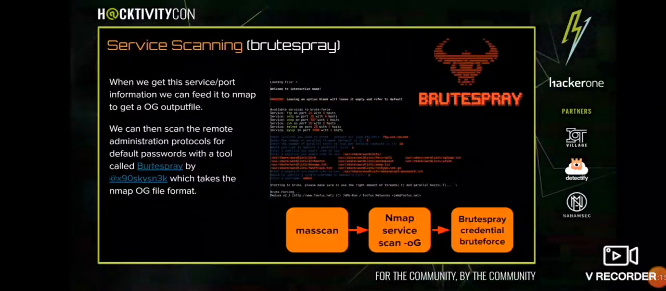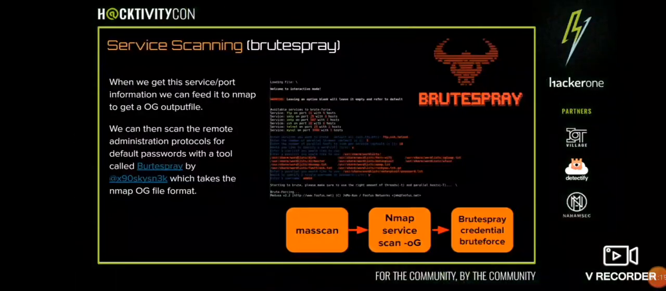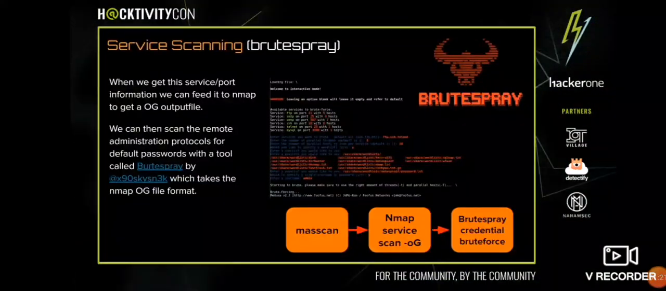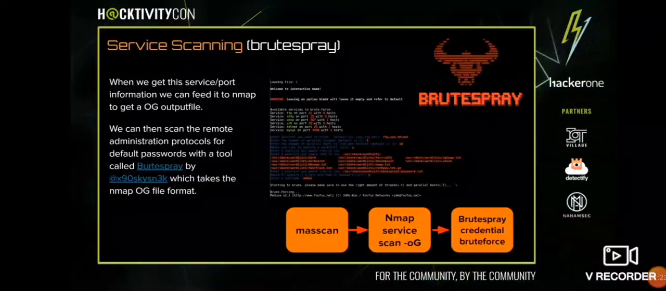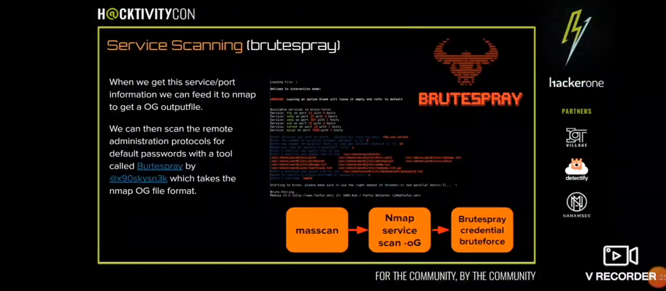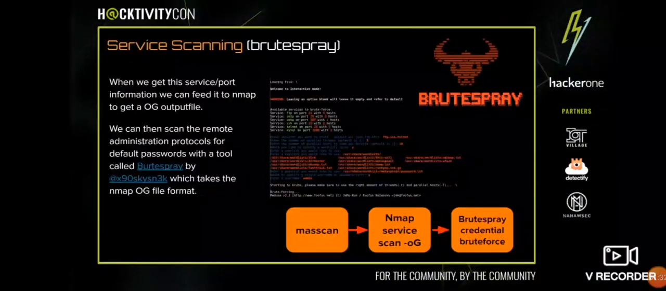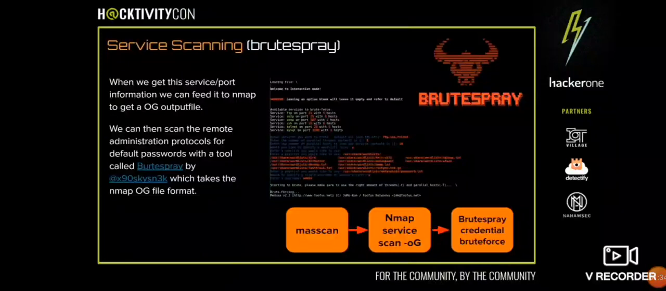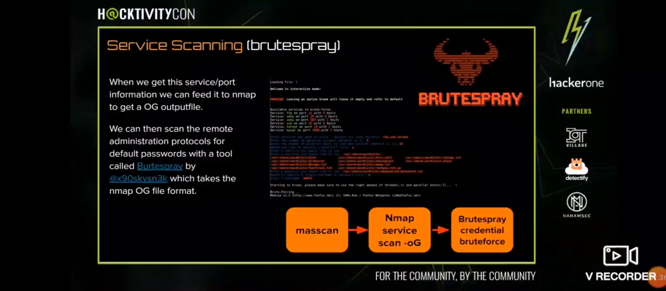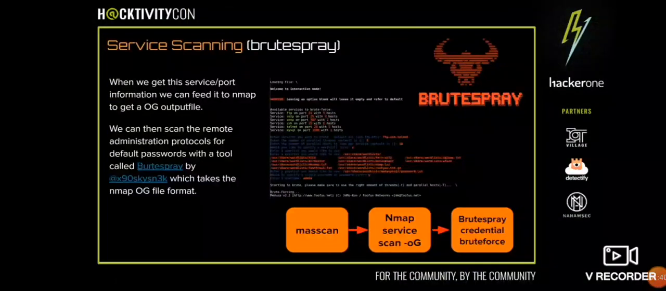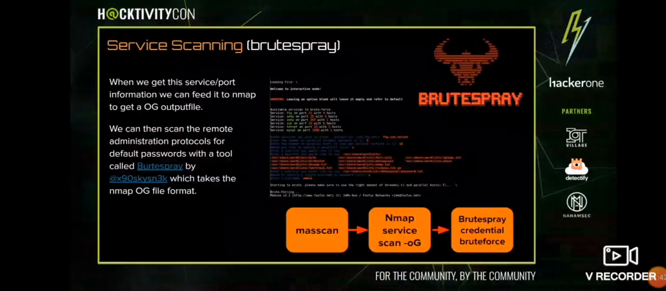Basically, we started to do some port scanning on all those subdomains, which is great. One auxiliary thing we want to do here is start doing some more in-depth port scanning. So basically, the whole workflow is masscan or DNmasscan, right? And then feed that output to Nmap to do a full service scan to get the full service data, and then you could feed that to a tool called BruteSpray, which does credential brute forcing using Medusa.